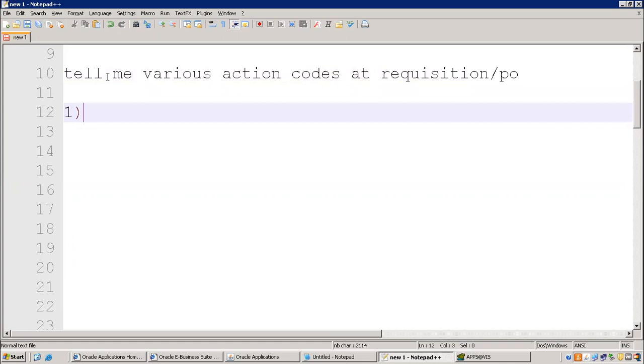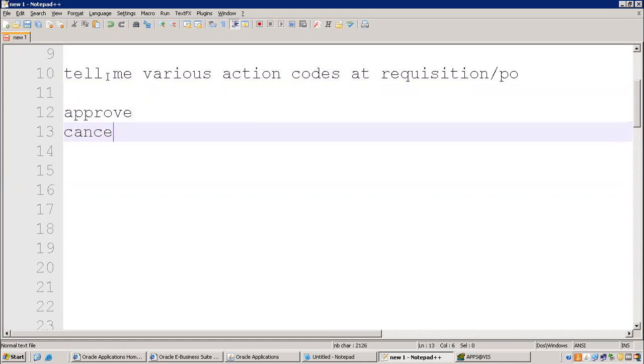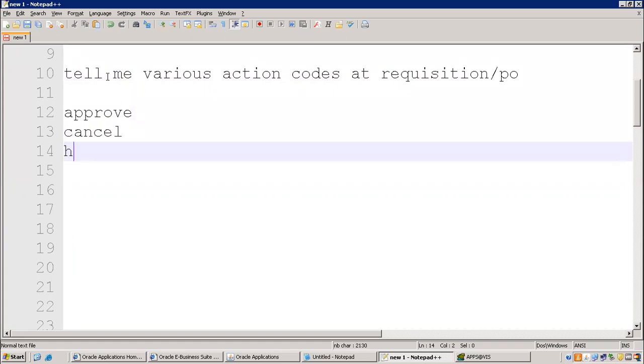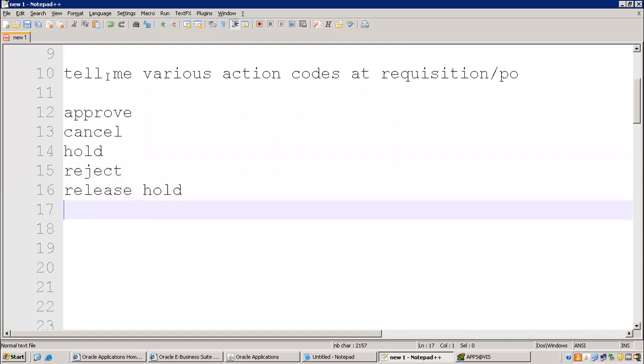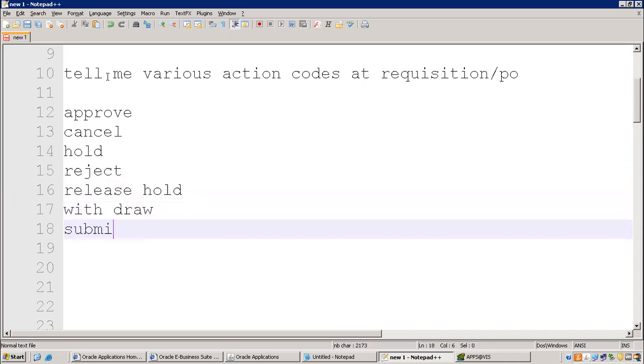So one is approve. Hold, yes, hold. Then reject. Correct, release, hold. Withdraw, right. Submit. Reserve.